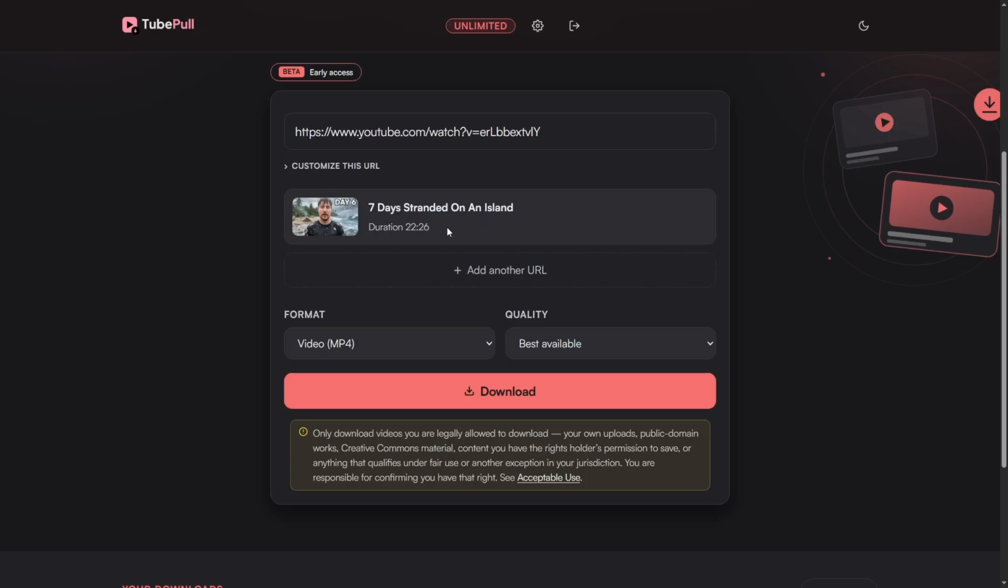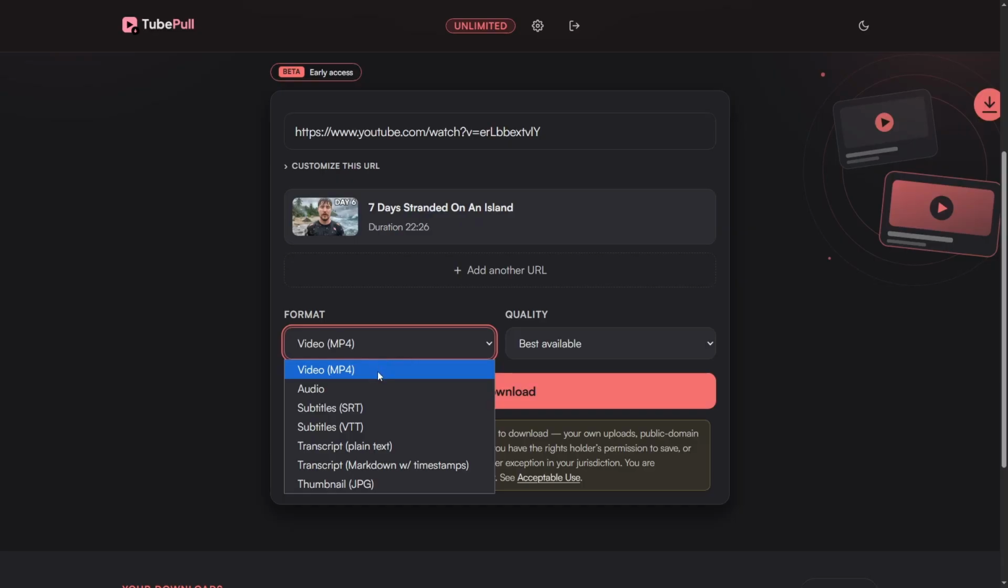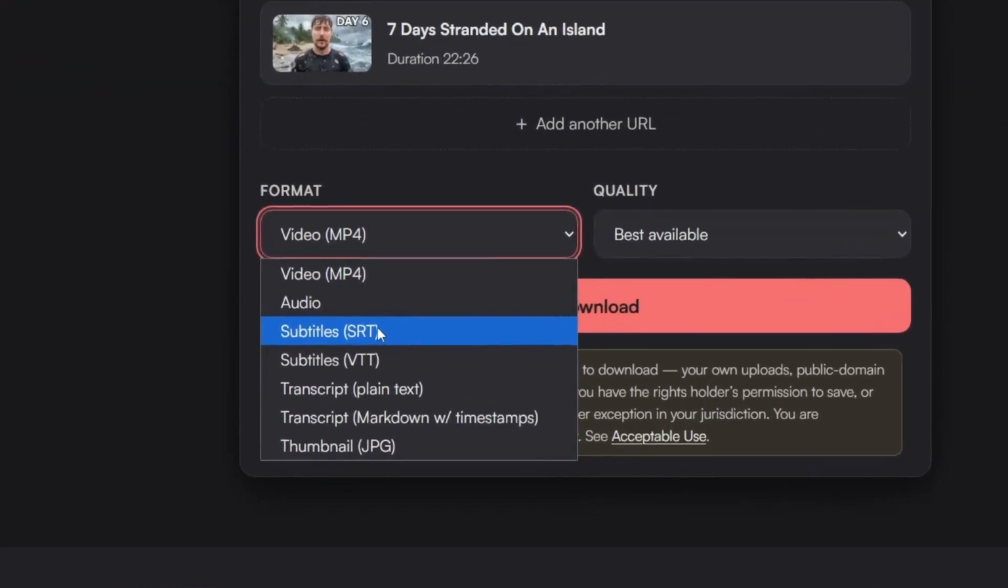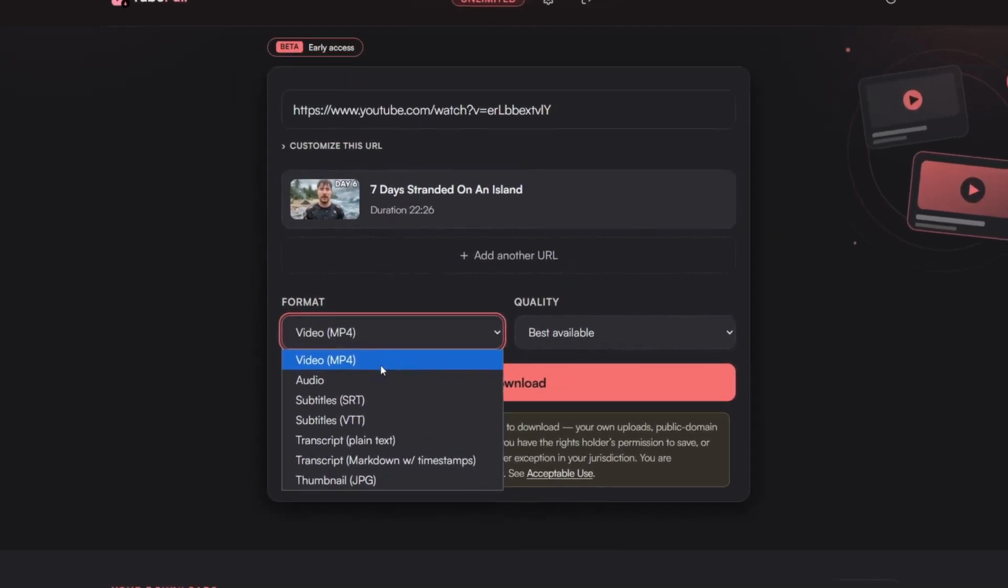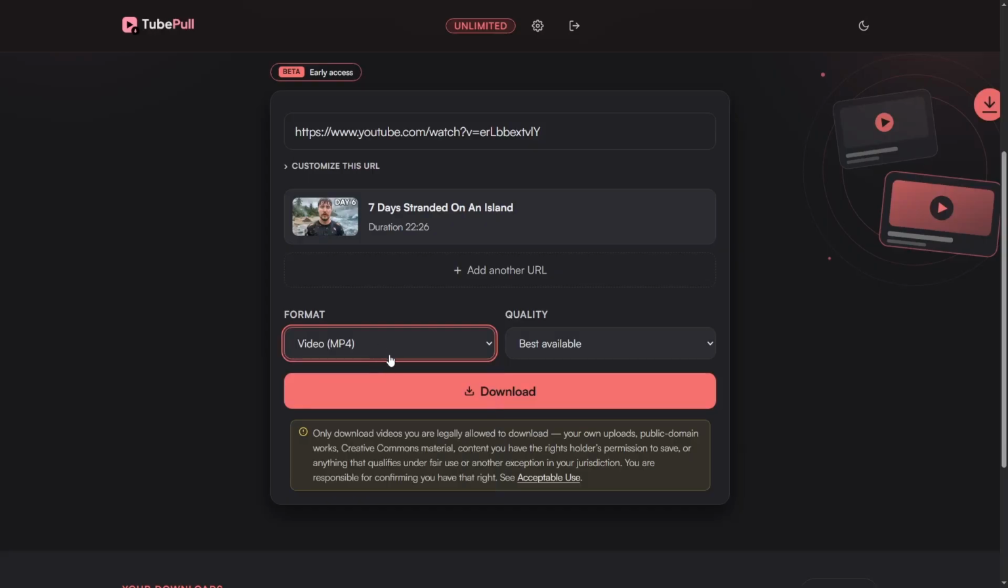Step 3. Now look at the format options TubePull gives you. And this is where most people don't realize how powerful this tool actually is. You don't just get video. You get video, audio, subtitles, transcript, and even the thumbnail, all on one single page. No opening 5 different tools. No wasting time jumping between sites. Everything in one place because of TubePull. Since we need the video, select Video MP4.